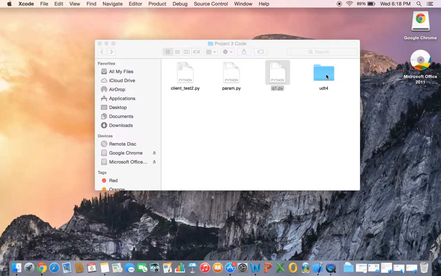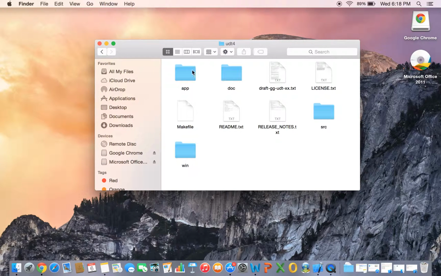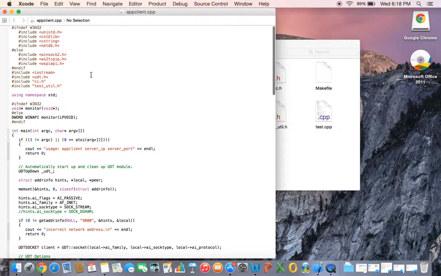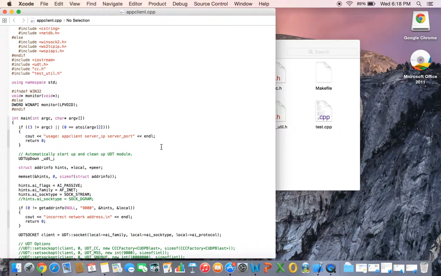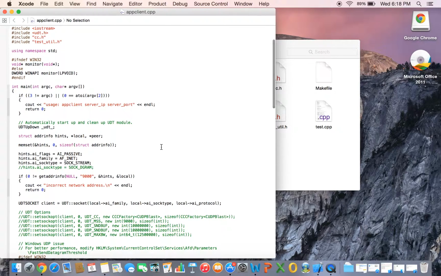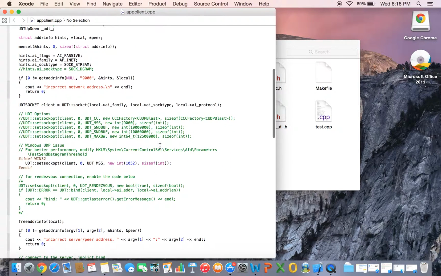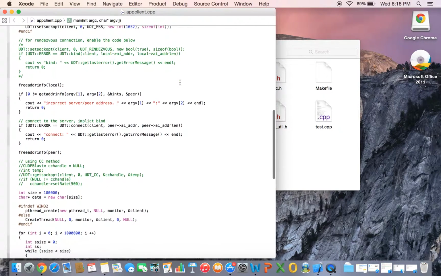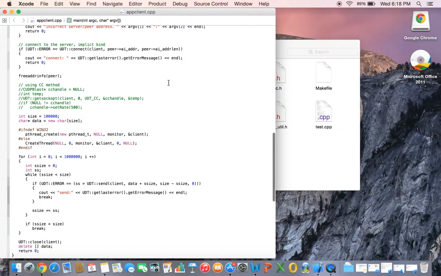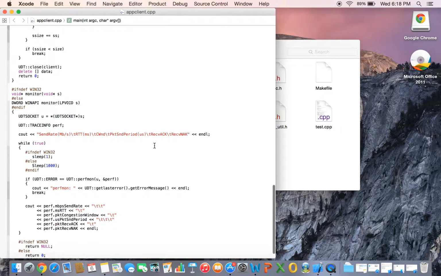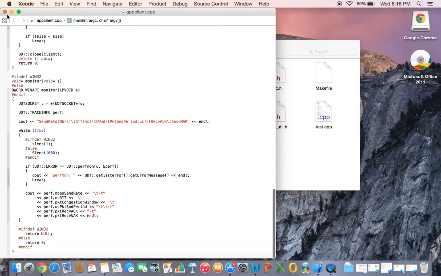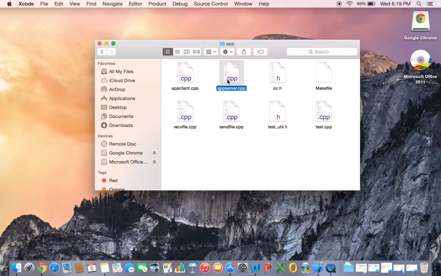Now we're going to look at UDT4, which is the UDT code. In here, in app, we have this app client code, which is the client. Here it starts up the module. This is the protocol that we're using, so we made it work with our protocol. Here it's being connected to our port 9000. I keep scrolling down, and there are some pthreads being created over here. And here it gives us the results, the send rate, the information that we need. So this is for the client, and we also have the server.